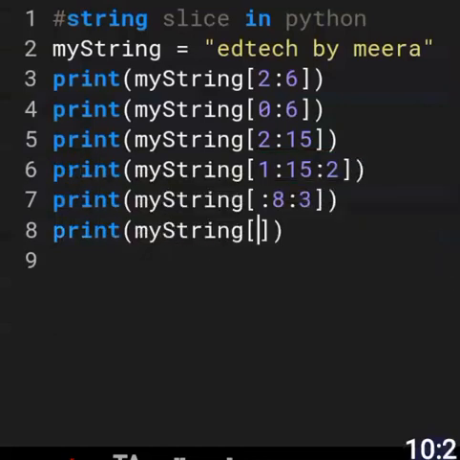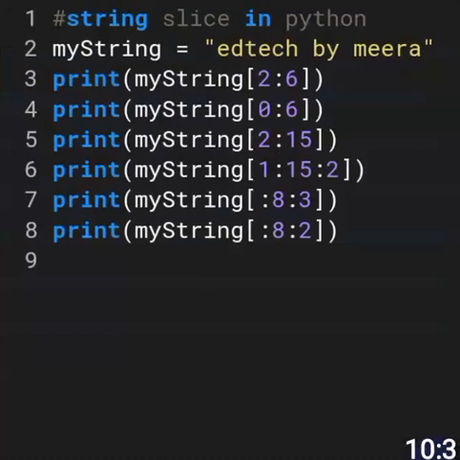Then consider another example that starts with 0, up to 8, with a jump of 2, which gives ETC. Why? Because E is extracted, then ED is skipped, then T is extracted, TE skipped, then C is extracted, CH skipped, then space. That's it, already finished until index 8, because it will cut off at 7. So ETC is extracted.